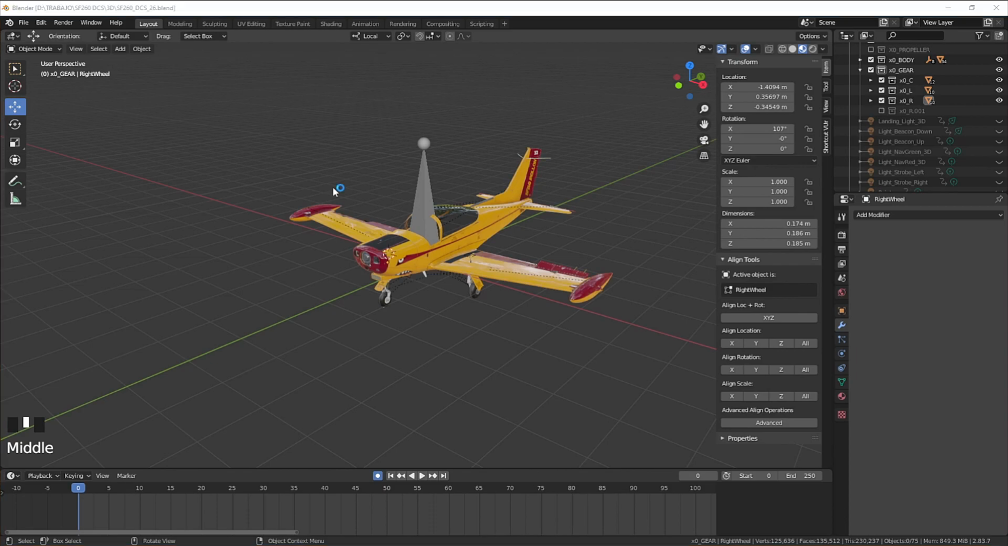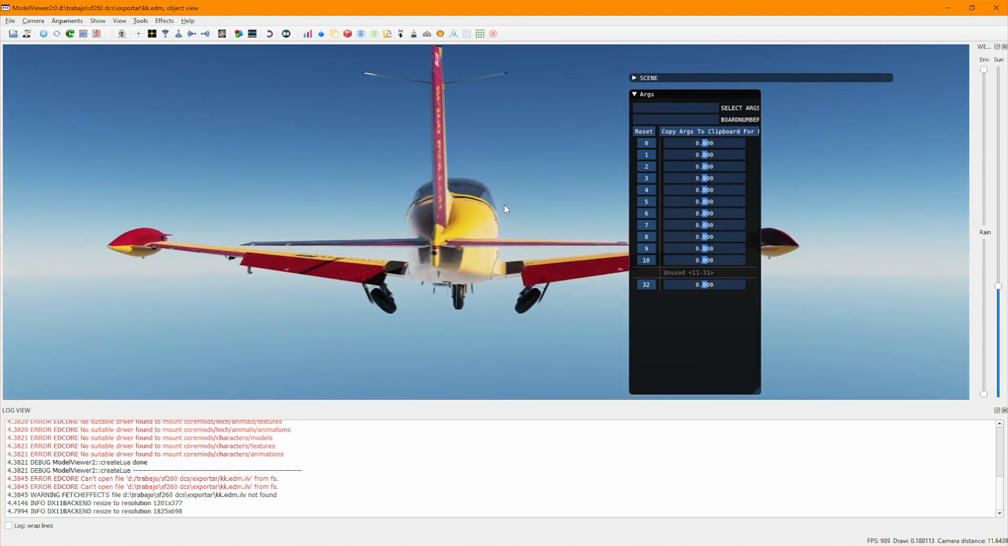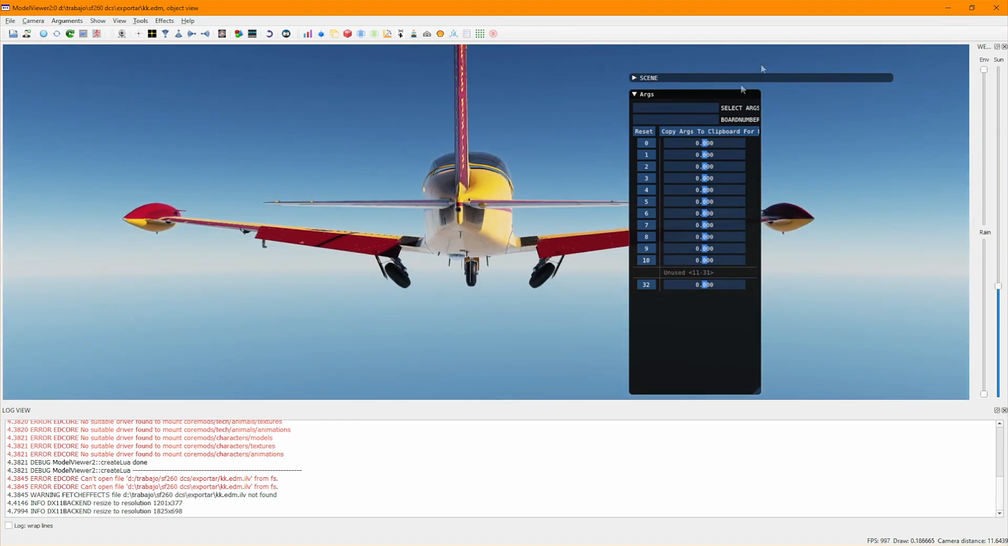And one important thing, if you check out the EDM, you will see how here in the camera, in the front, you will see the back. So we need to turn 180 degrees to the other side to make it right. Okay. So how do we do that?